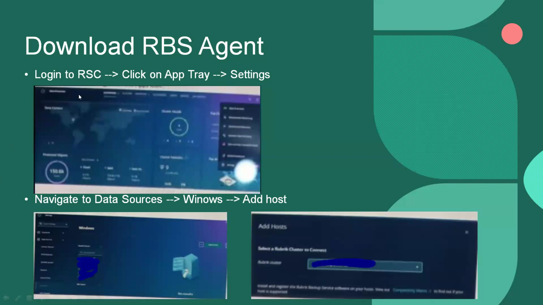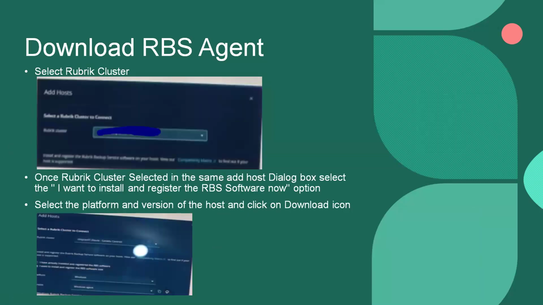So log into RSC, navigate to the app tray, and go to settings. From settings we can see data sources. Under data sources we can see the Windows option. Under the Windows option we have add host. We should click on add host, and once we click on it, we will get this window.